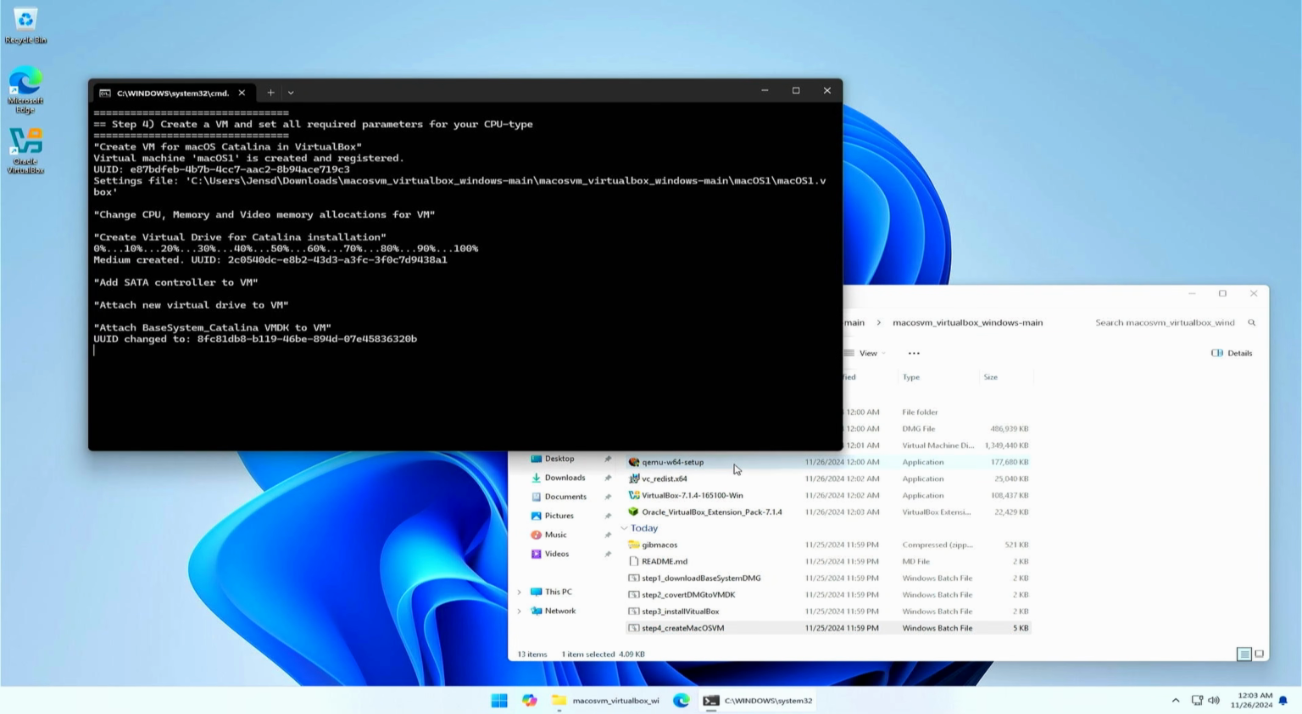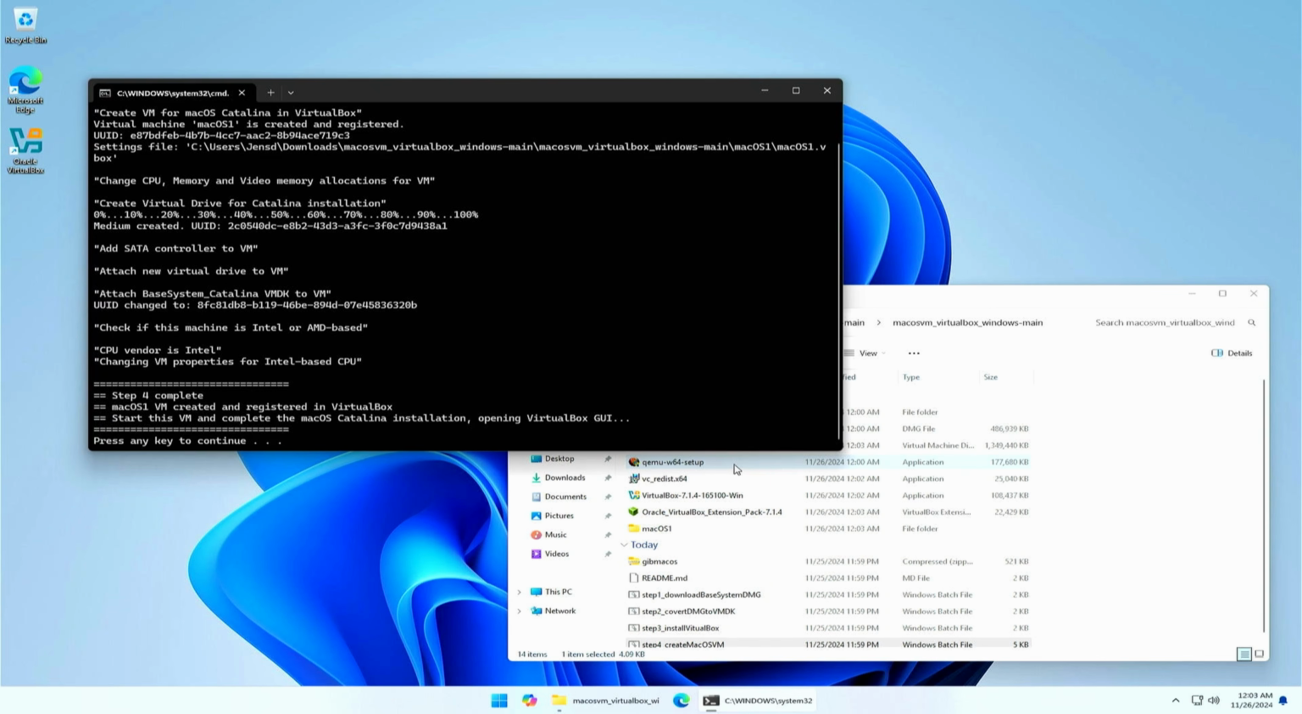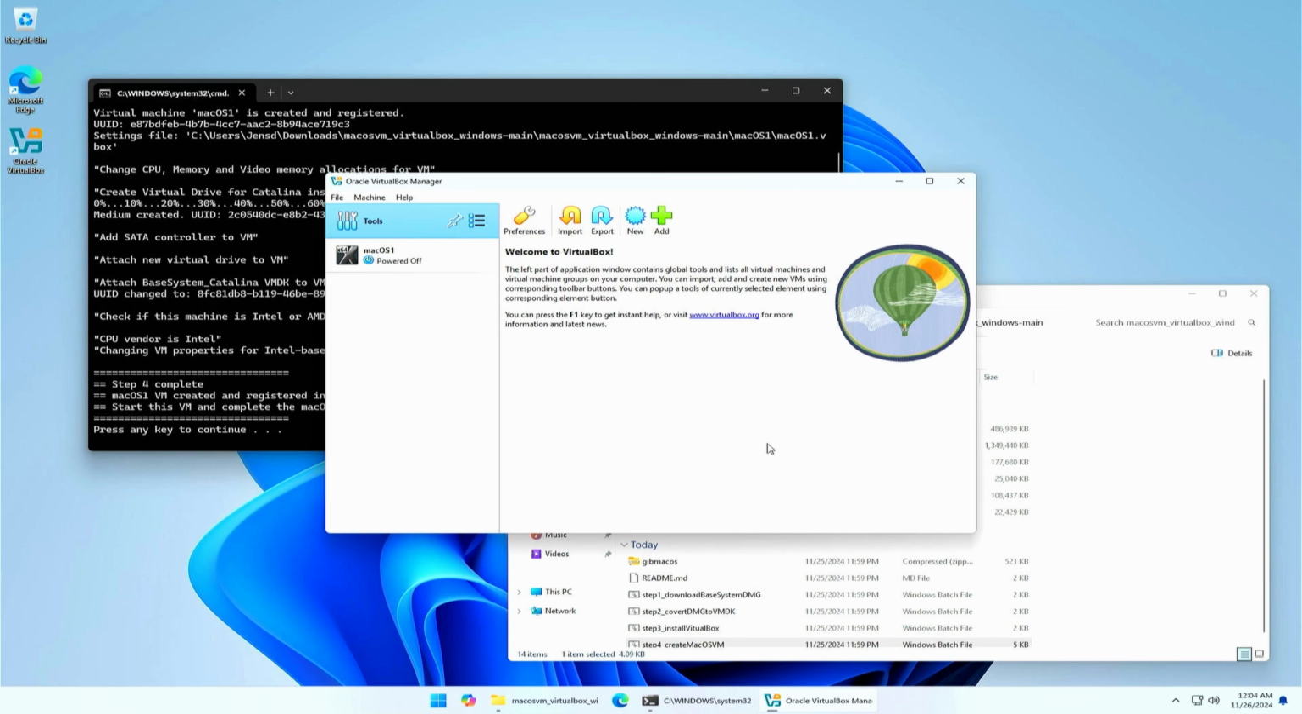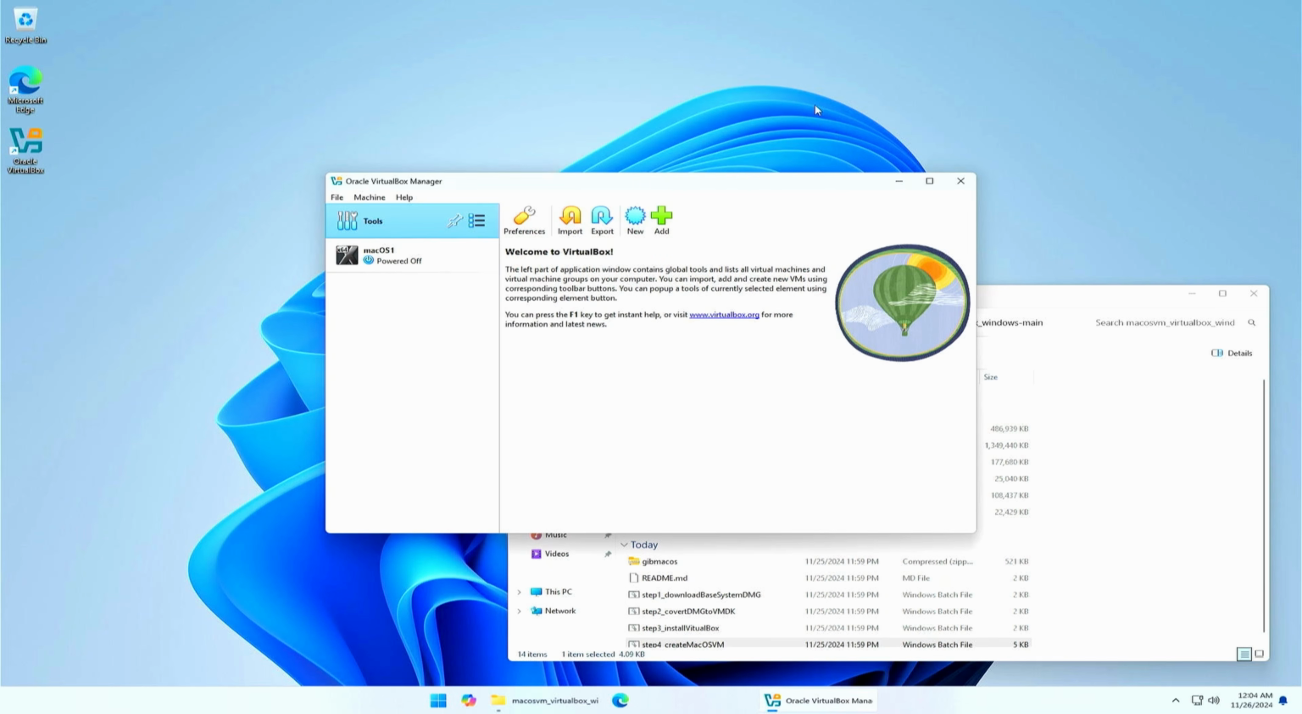This script should run pretty fast, and if all goes well, you should end with an output looking similar to this, where it confirms a virtual machine called macOS 1 was created. Once this is completed, we can press any key to open the VirtualBox GUI, where we will run the macOS Catalina installation. Then we can close that command prompt window. So, at this point, all preparations are done to run macOS Catalina in a VirtualBox virtual machine.